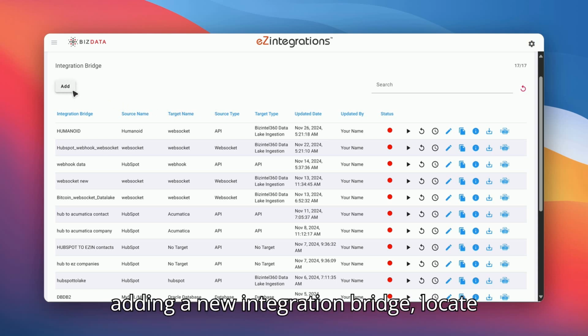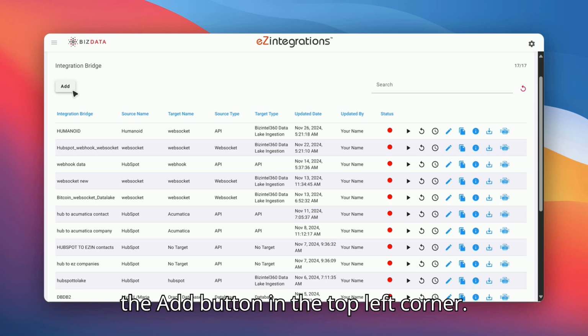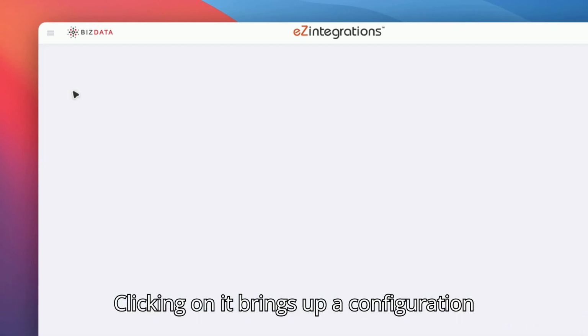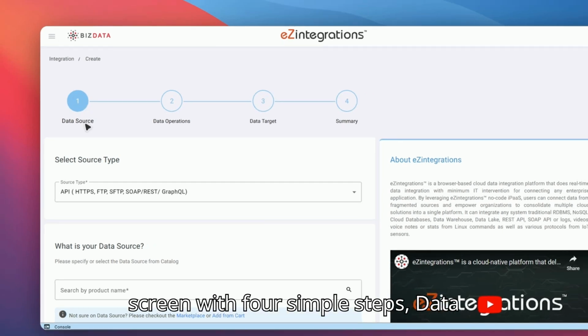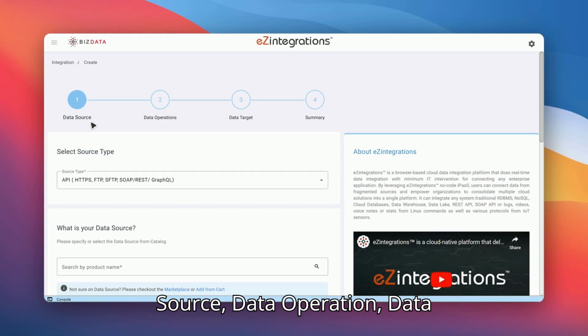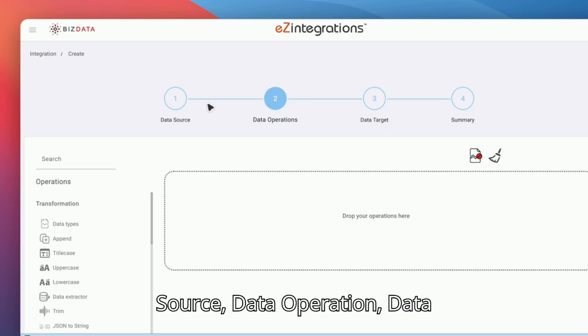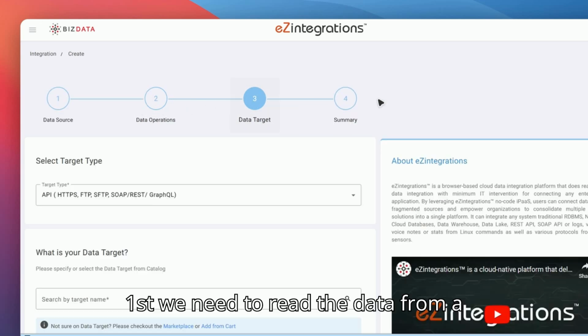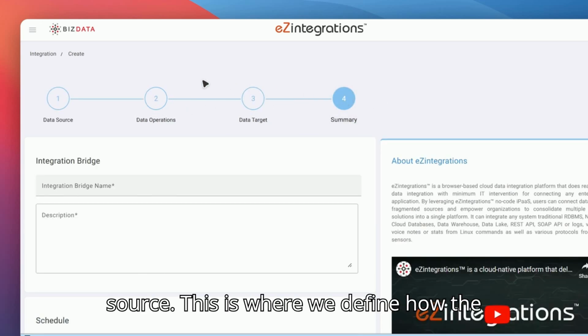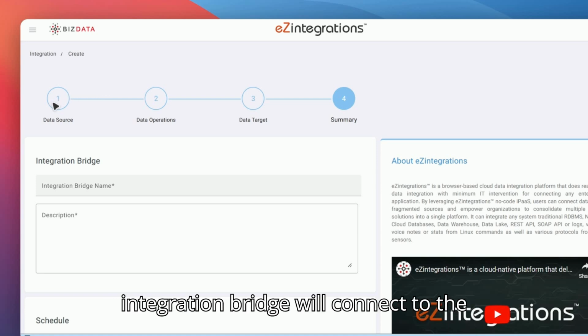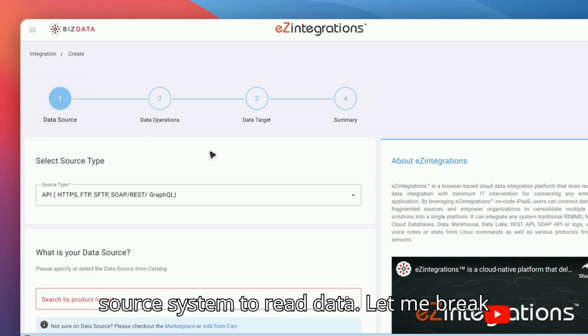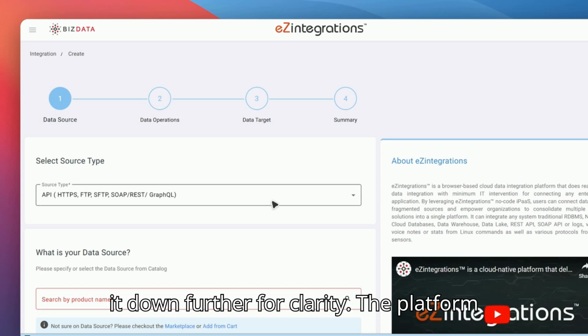Step 1. Adding a new integration bridge. Locate the Add button in the top left corner. Clicking on it brings up a configuration screen with 4 simple steps: data source, data operation, data target, and summary. First, we need to read the data from a source. This is where we define how the integration bridge will connect to the source system to read data. Let me break it down further for clarity.